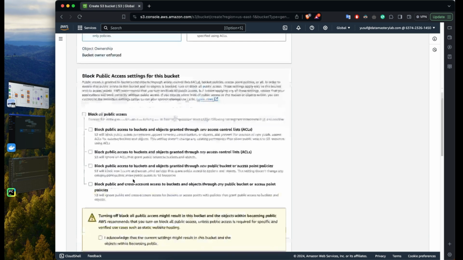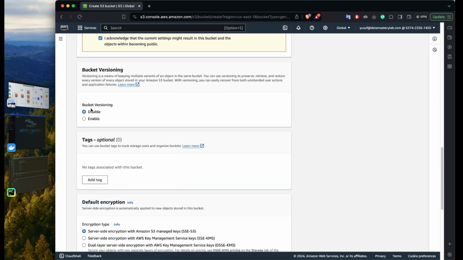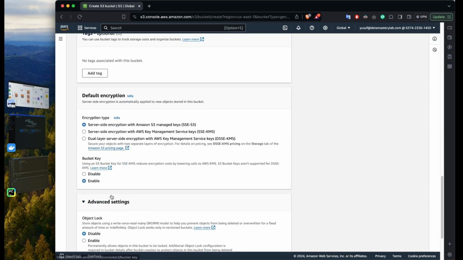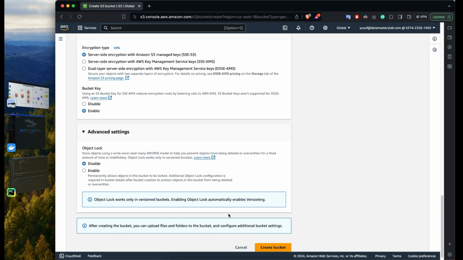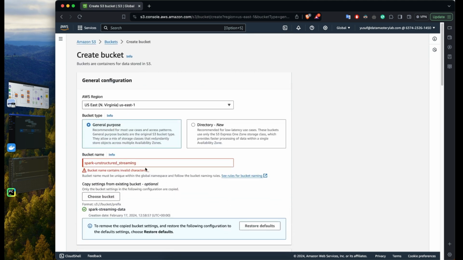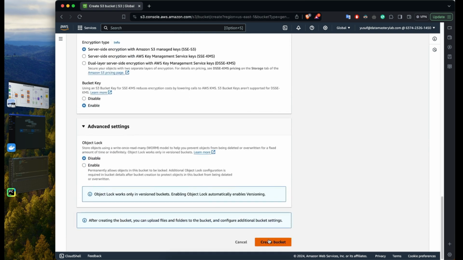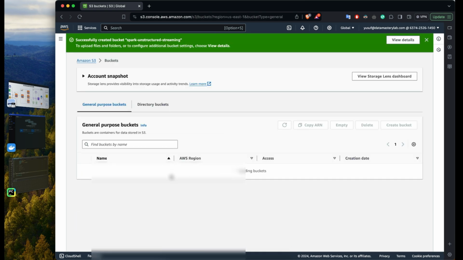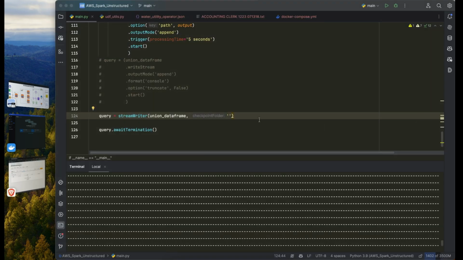Okay, and that was my previous settings, which is fine. No blocking of public access is fine. Everybody can access it. It's going to be deleted anyway, so it's fine. So I don't need bucket versioning, no encryption, and that's that. I just create a bucket. Any error? So it says there's an error, so I'll just do Spark Unstructured Streaming. Create the bucket. Okay, the bucket is created. Spark Unstructured Streaming, and I'll just copy the S3 URI. Can I copy that? Yeah, I'll just copy the name and go back to the code here.